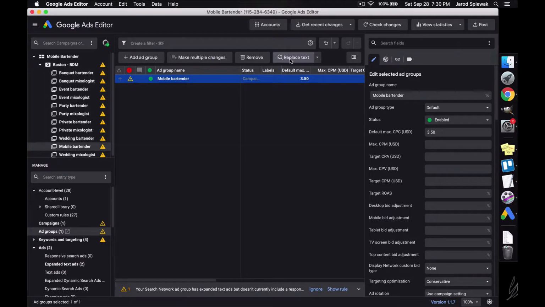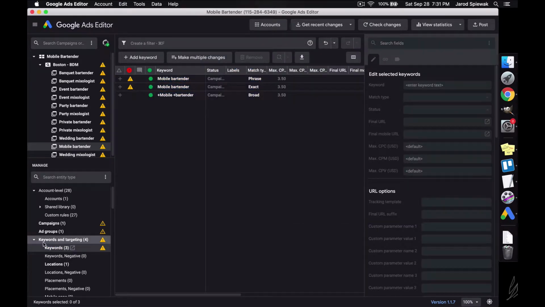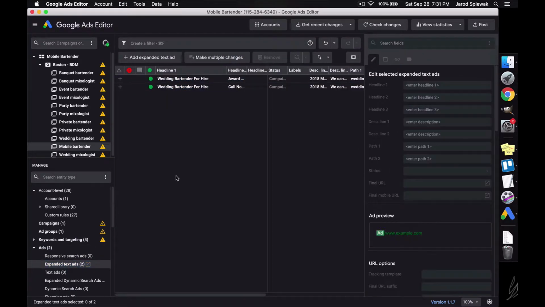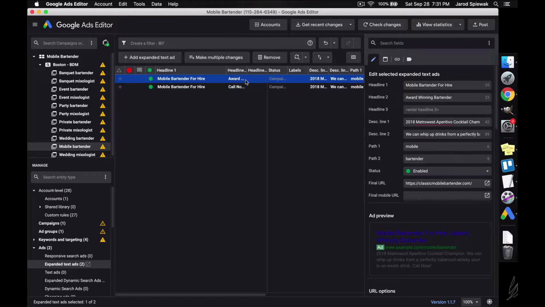I'm going to go in here, keywords, place that. On the ads, place that. Should be completely fine on the ads.